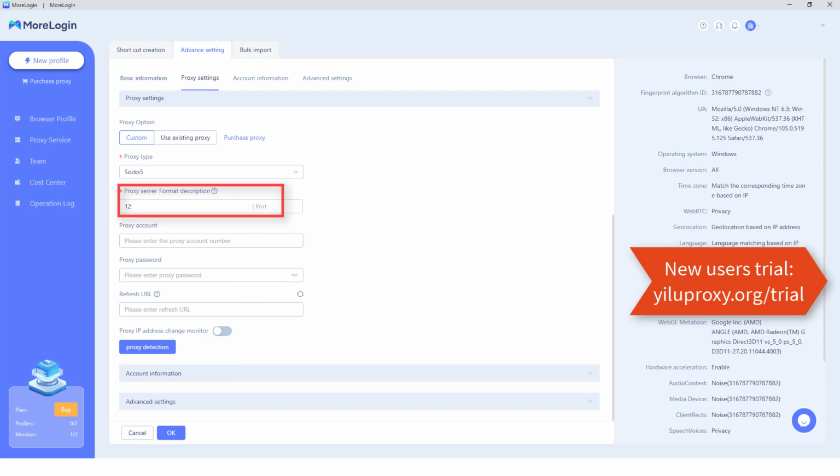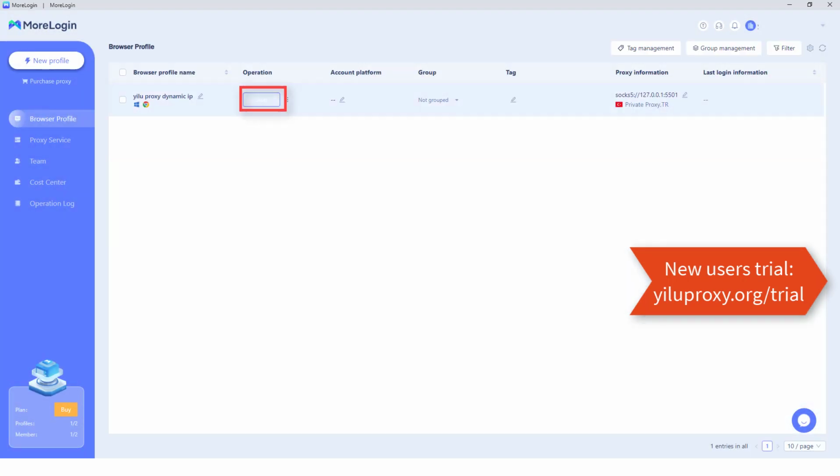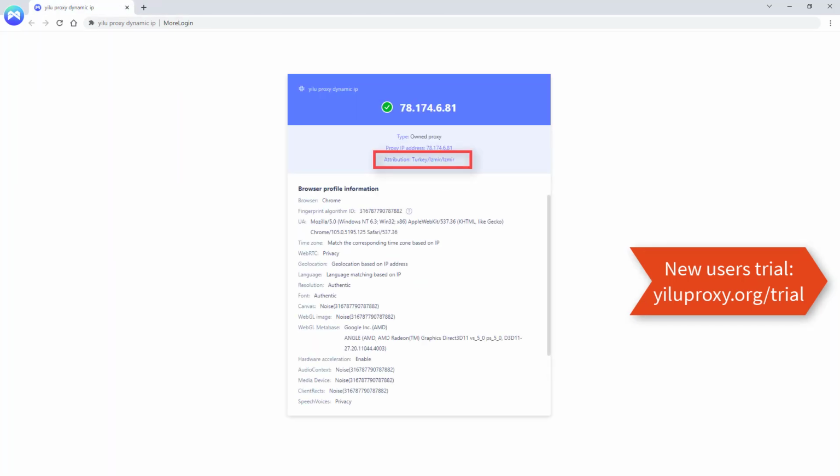Then enter local IP 127.0.0.1 and port 5501. Check proxy. Save. Start it. This is a Turkey IP. Close the browser.